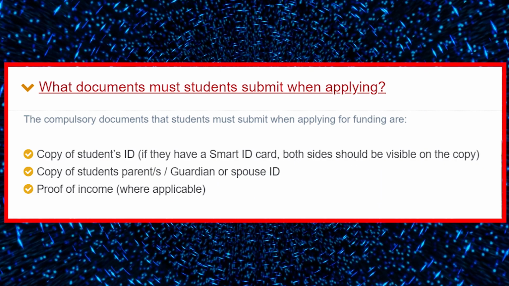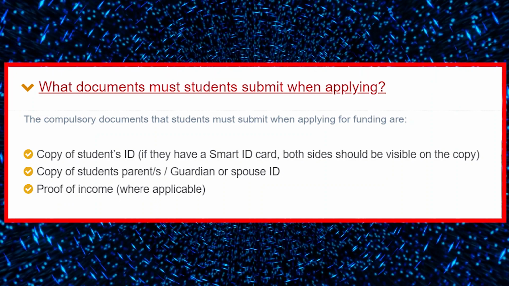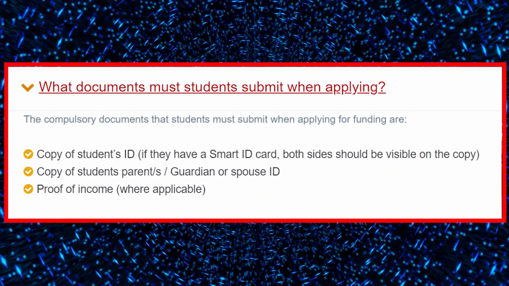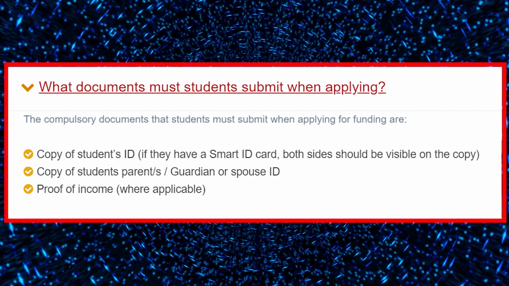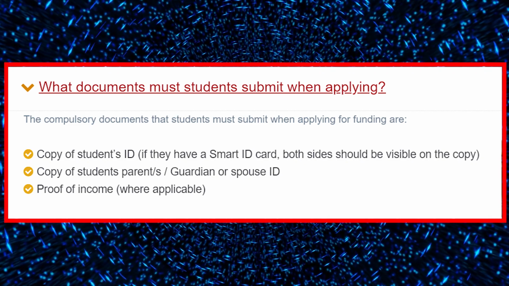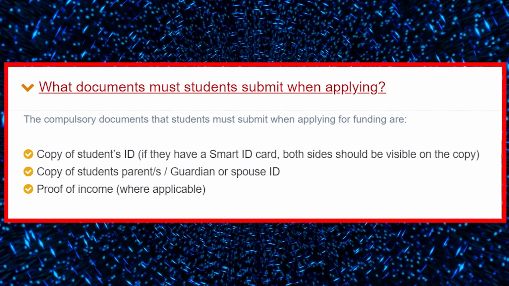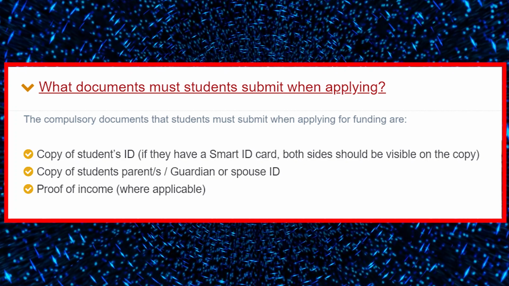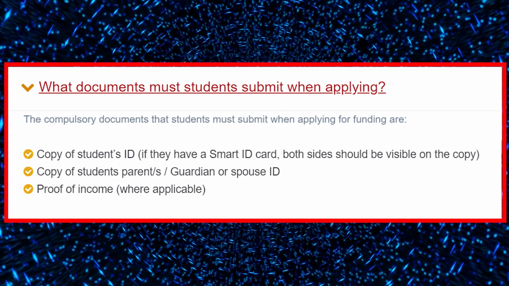So in preparation for your application for 2022, please prepare your ID copy. If there is any chance, please make sure that you certify them. If you have a smart ID copy, please make sure that it is copied on both sides, and that they are visible and clear.